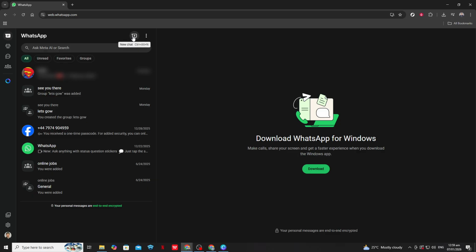WhatsApp Web will now show you a preview of your status. Take a moment to check that the image or video looks the way you want. You can add a short caption in the text box at the bottom to give context or a quick message. Keep in mind that WhatsApp statuses disappear after 24 hours, and videos may have a length limit, so shorter clips work best. When you're happy with everything, click the Send or Upload button. Your status will be posted and visible to your contacts, just like when you upload from your phone.